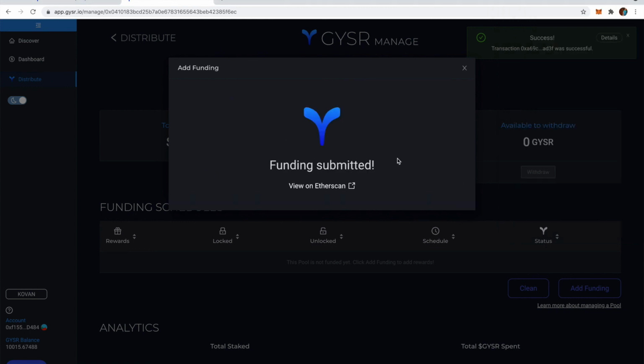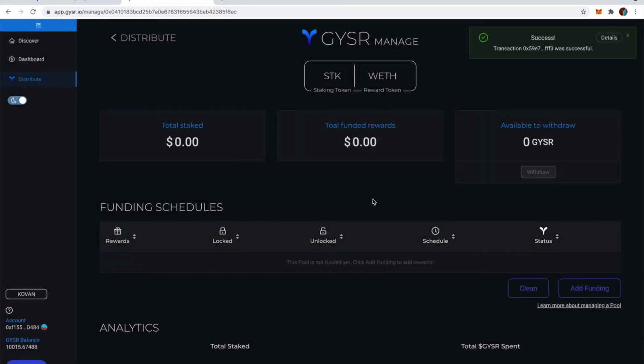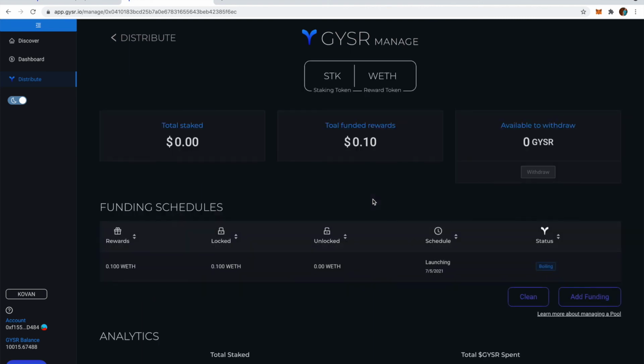And one thing to note is that once these funds are inside the pool, they cannot be released except through the funding schedule. There is no way for the pool owner or even the Geyser team to access these funds. They're locked in the contract on the schedule set. So make sure you really double check that you'd like to actually deploy those funds as a reward.